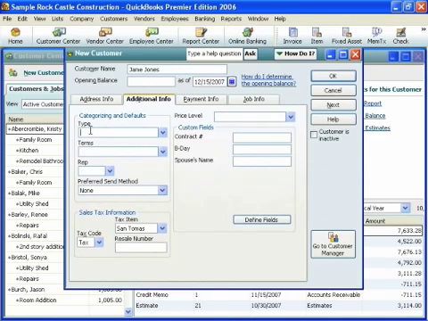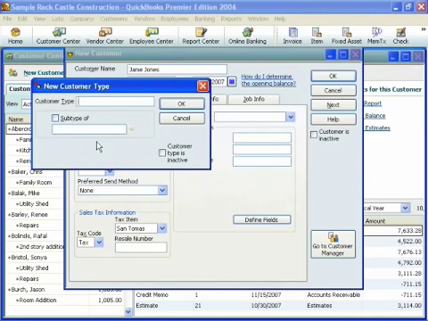Again, you can categorize your customers by type. If you pull down this arrow, right now we have commercial and residential customers, or you could create a new type. So I'm going to put add new, and I'll just create another industrial category because we might have some industrial customers if we're a construction company.